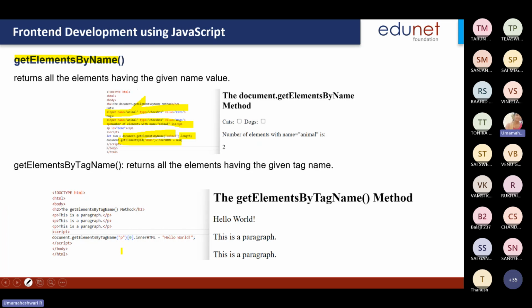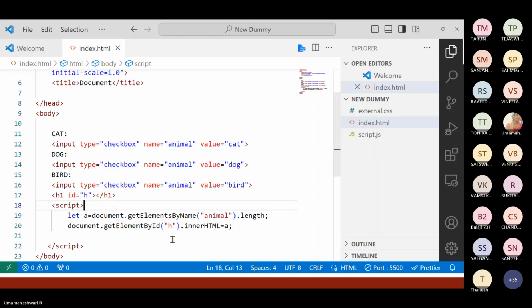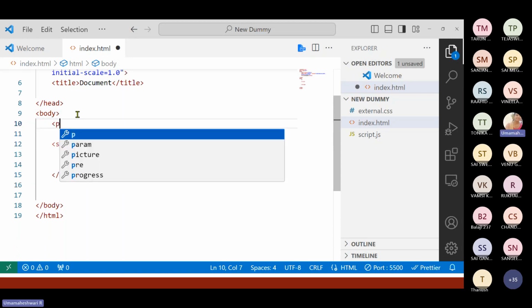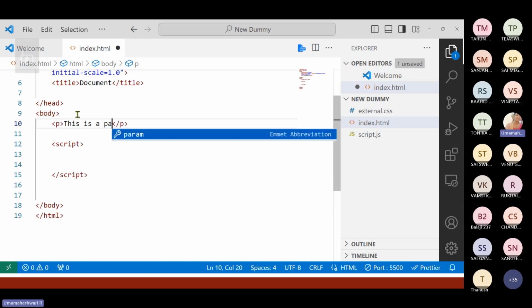here we are directly going to give the tag name. Here we have mentioned the name of the element, but here we are going to give the element name itself. Okay. So let's see how we can work with this. Let me create one element here, and create a paragraph. So this is a paragraph.